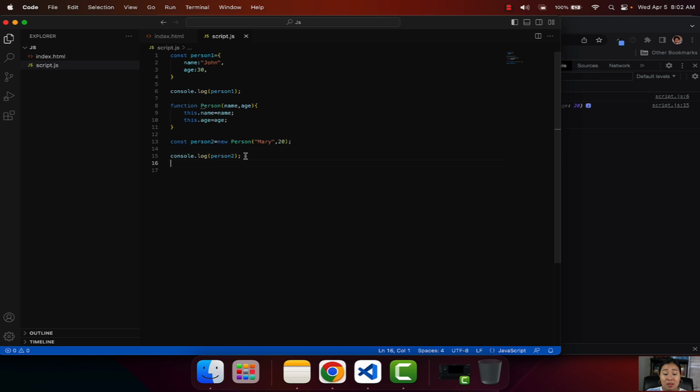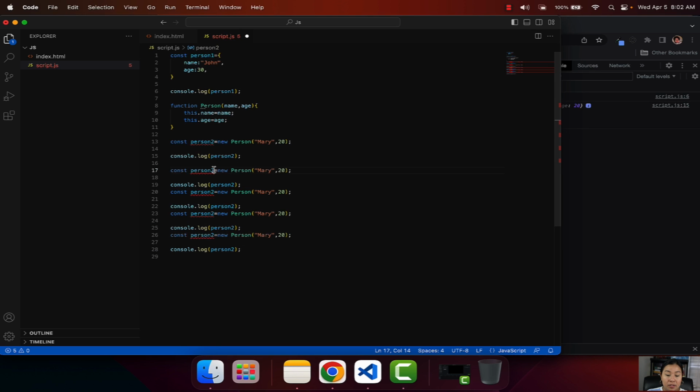And we can even do the same thing for several persons. We can go ahead and copy this, and then let's say we're going to create 1, 2, 3, 4 persons more. So let's give this a name of person 3. Person 3. Then this one is going to be called person 4.